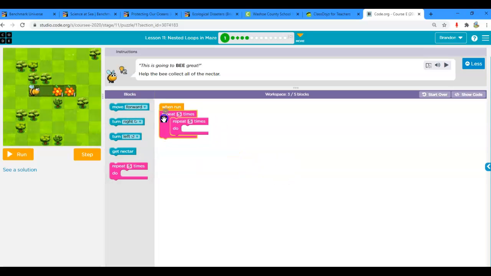And why it's called nested is it's like a bird's nest where you're building something, you're keeping something safe inside. So we're building our code inside of another repeat loop. So we're keeping that code safe.